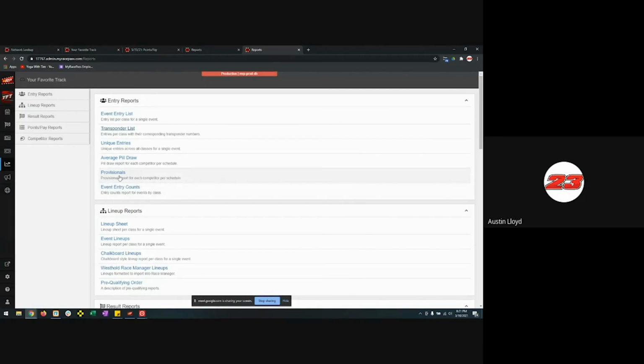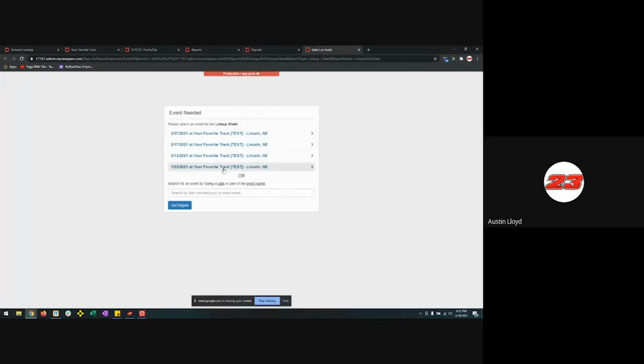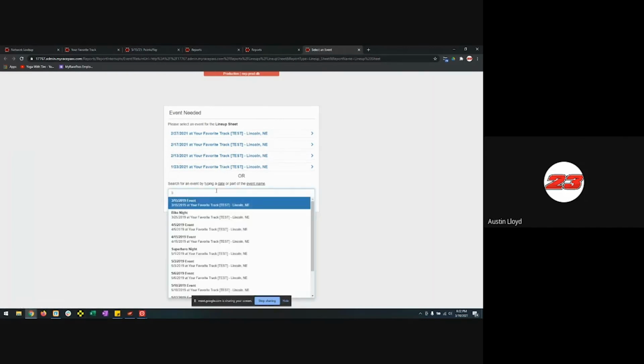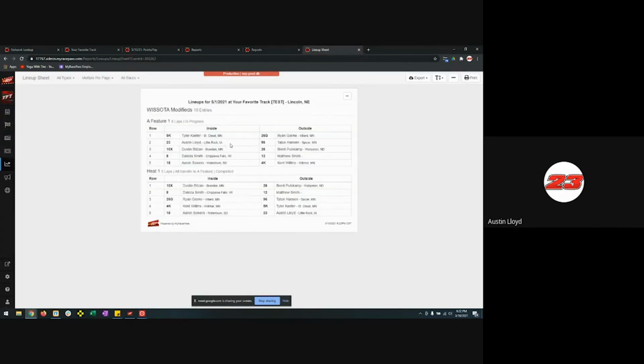Otherwise, there's a lot of stuff in here. If you calculate provisionals, I'm not going to go through each and every one of these reports, but there's a lot of stuff in here. The lineup sheet is a lot of times what folks use. Go back to that same event that we just ran here. A lot of times, you'll see the lineup sheet. This is the report that's printed off and handed out to announcers or scorers or whoever basically needs lineups, the man manning the chute to get cars onto the track, whatever else. This is the report that's generally printed.